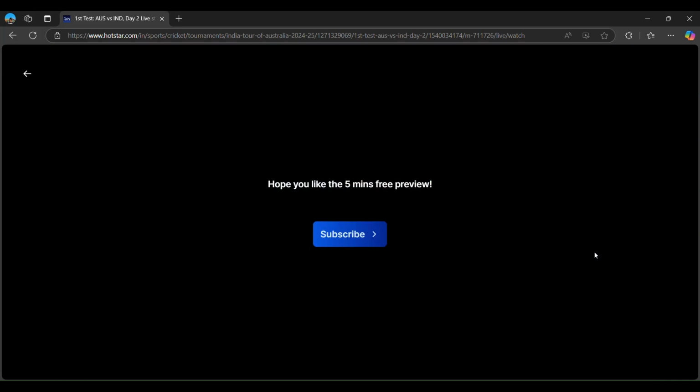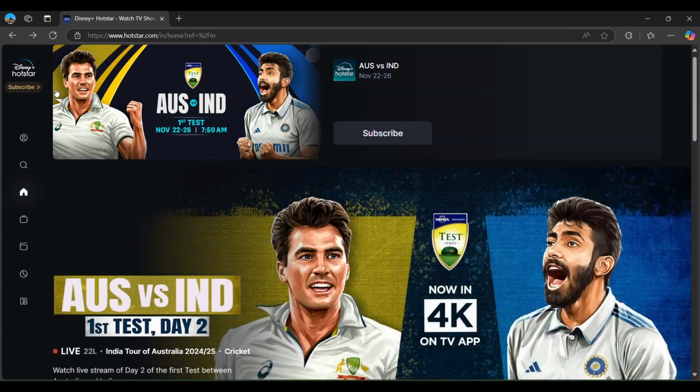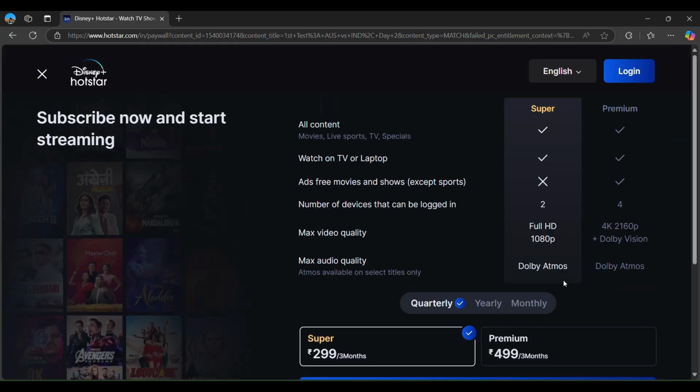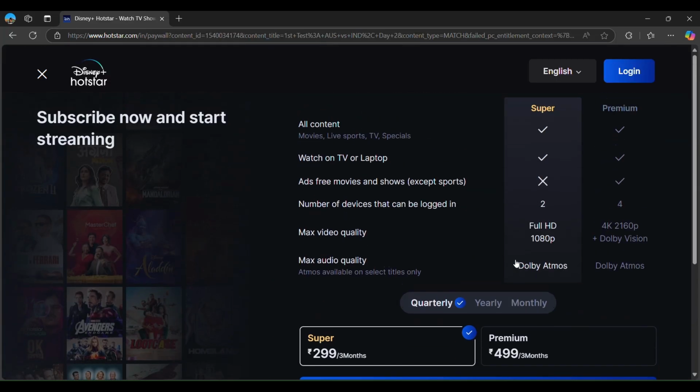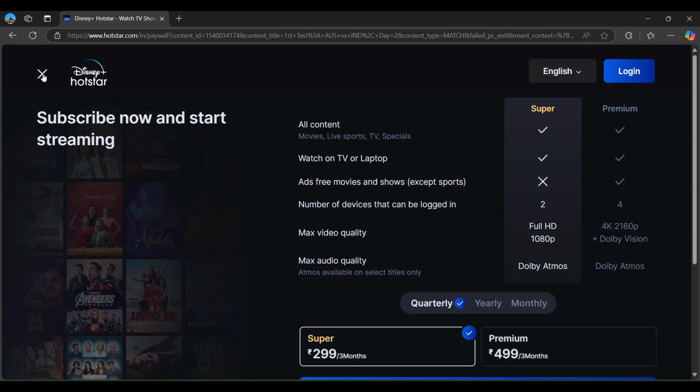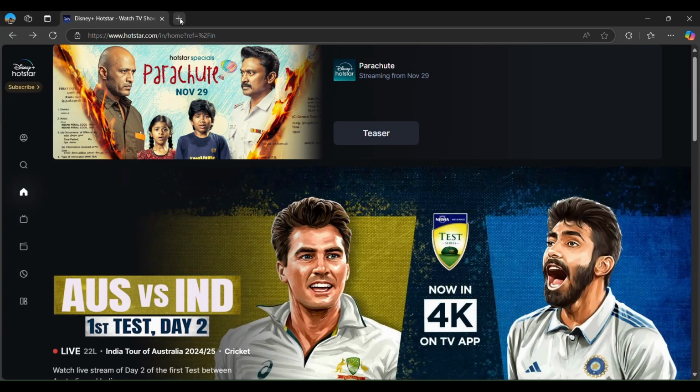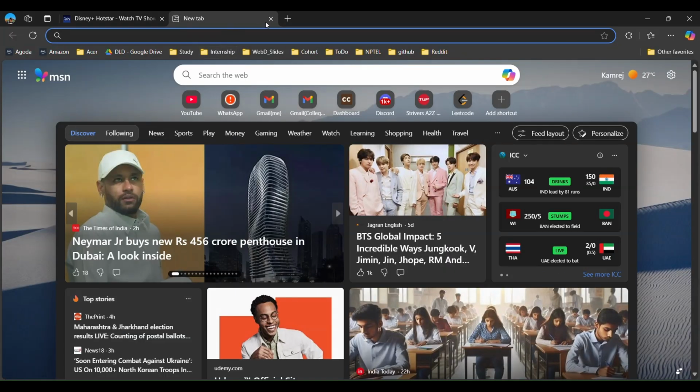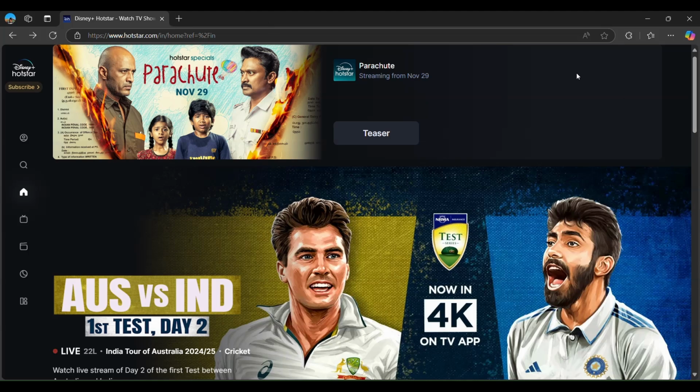Here's how you can watch BGT India versus Australia live for free, bypassing the 5-minute watch limit on Hotstar. As you can see, I have already expired my 5-minute watch limit, so all you need to do is just follow the simple steps I will walk you through.